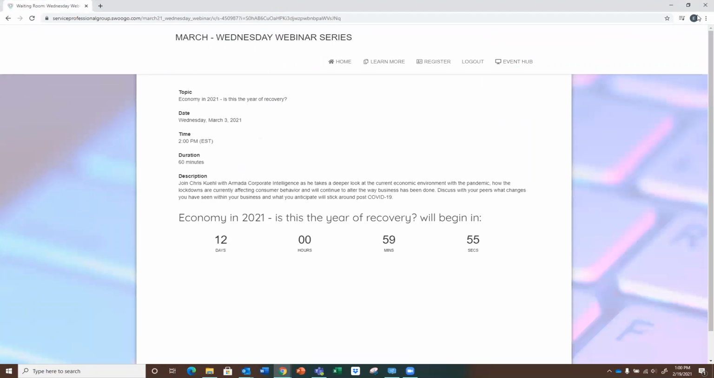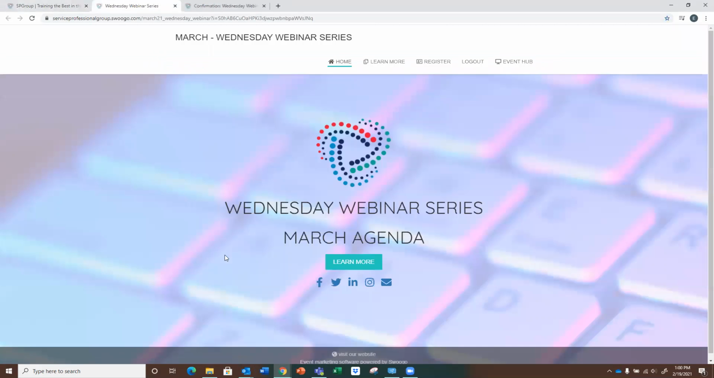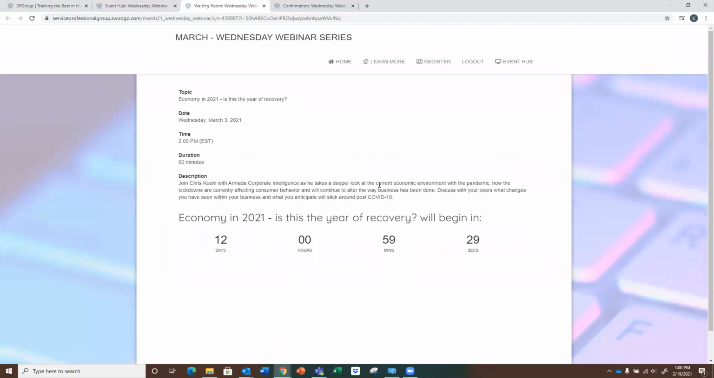The second way to get there is to go back to spgroup.org, click Learn More, Register, and then you're going to go over here to Event Hub, click on that, and the sessions that you registered for will show up here. So on March 3rd, I'm going to click View Session, and it will bring me back to the same waiting room. It depends on which way you'd like to go, but I would recommend the calendar invite and then clicking directly from there into the waiting room.